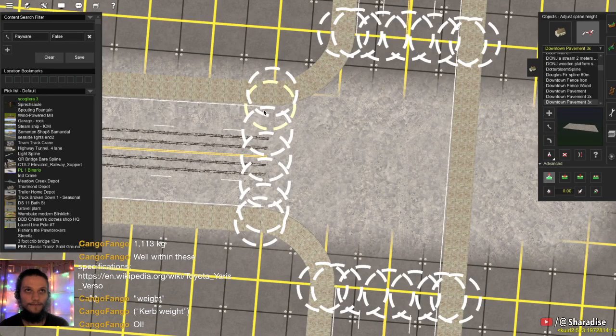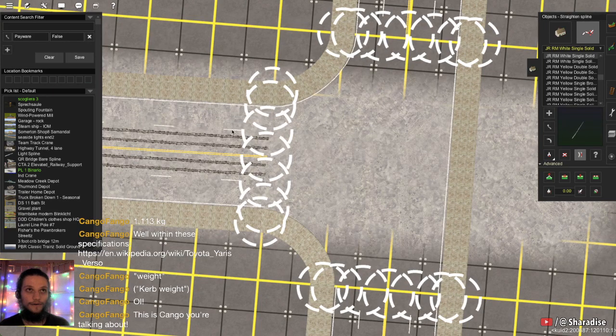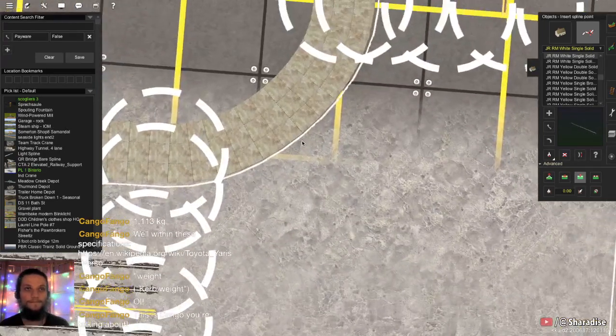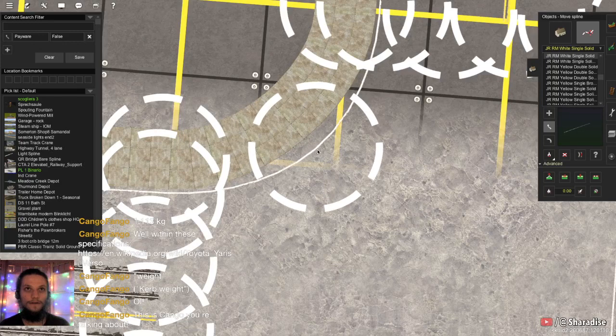Oh, that's not what I meant. I meant to get the object, not to set the height. I need to put some spline points in there, just so that the curve is a little bit more even.